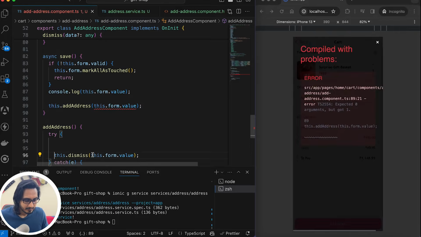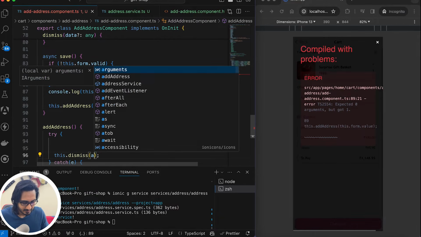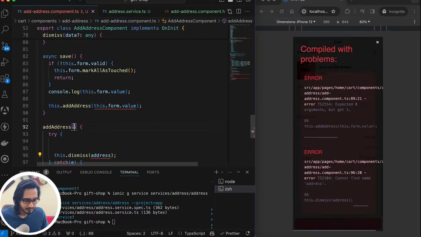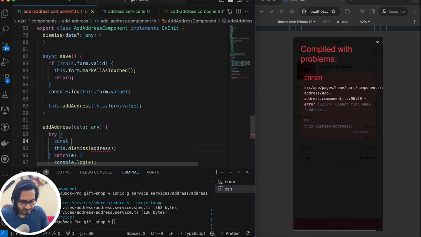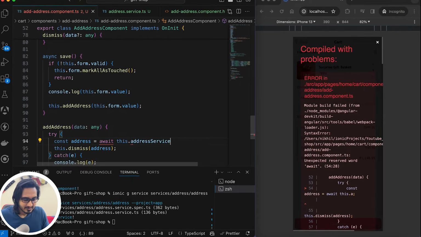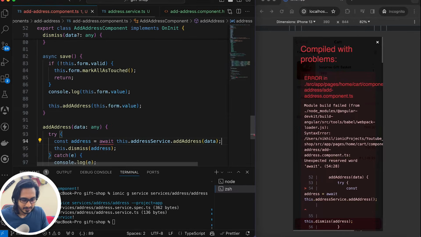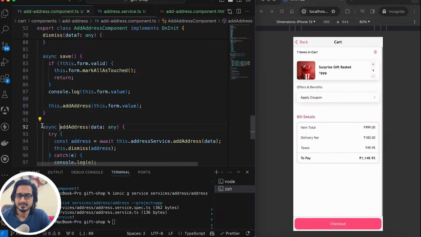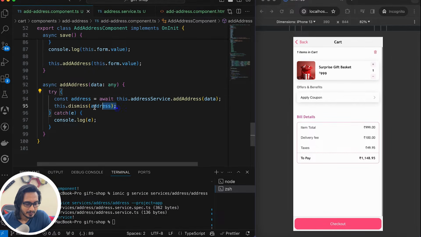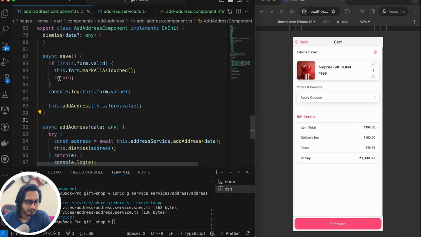Let's paste this, but here I'm going to dismiss it with the address that I will be getting, not from here. This will be data of type any, and I'll define a constant called address, which will be equals to await. Spelling is wrong once again. This dot address service dot add address, and I'm going to pass this data here, the form data. There we go. But this is still not fine. Why? Because we need to pass async here. Once that is done, we are good to go. All right, so this address will be passed now with an ID. Great. This is prepared properly.